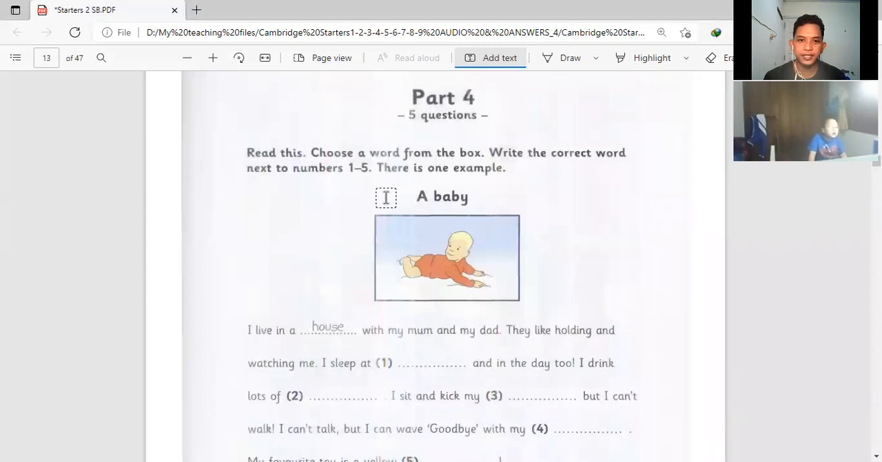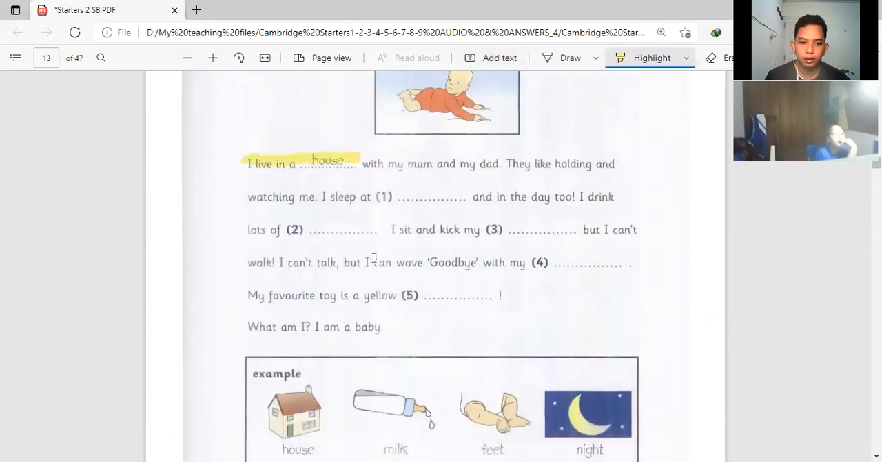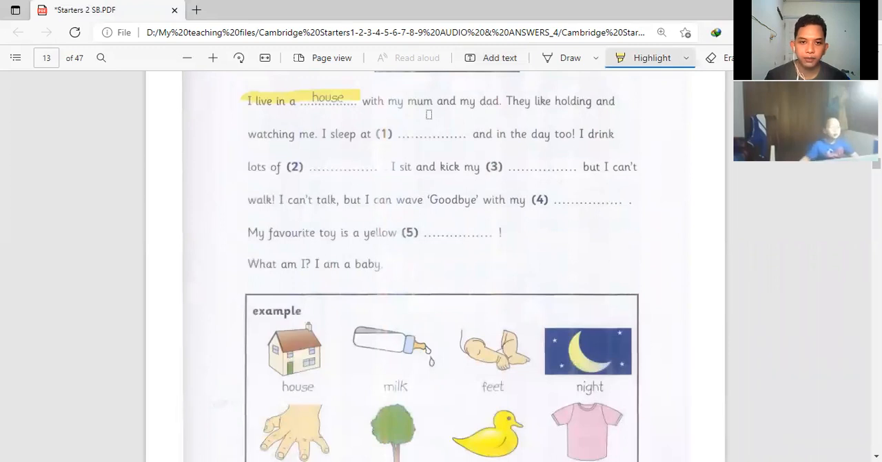So you are going to read this, choose a word from the box, and write the correct word next to numbers 1 to 5. There's one example. Okay, for example, I live in a house with my mom and my dad. Can you read that? I live in a house with my mom and my dad.